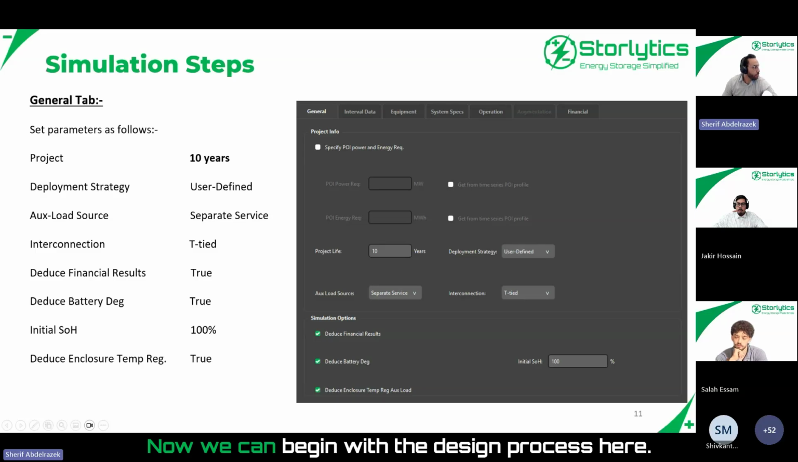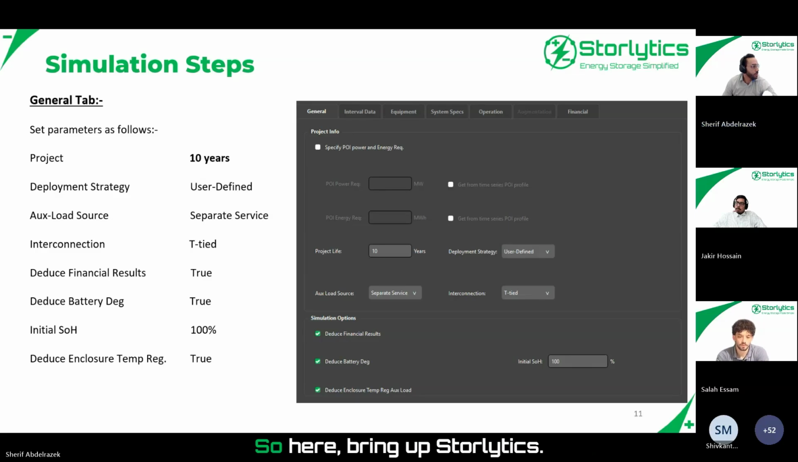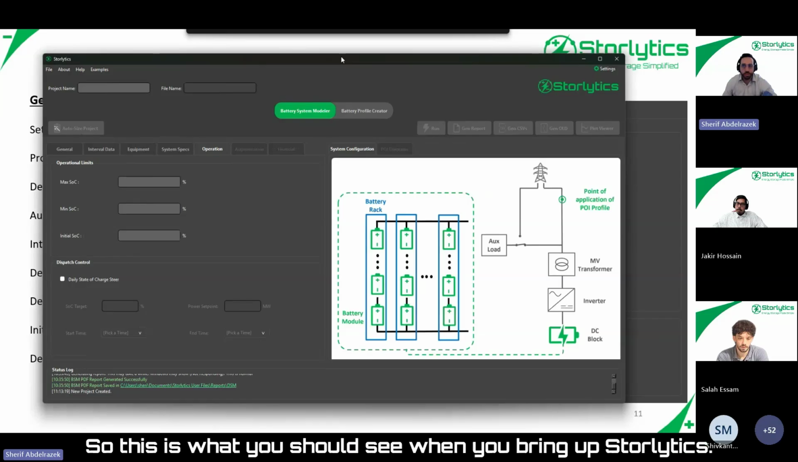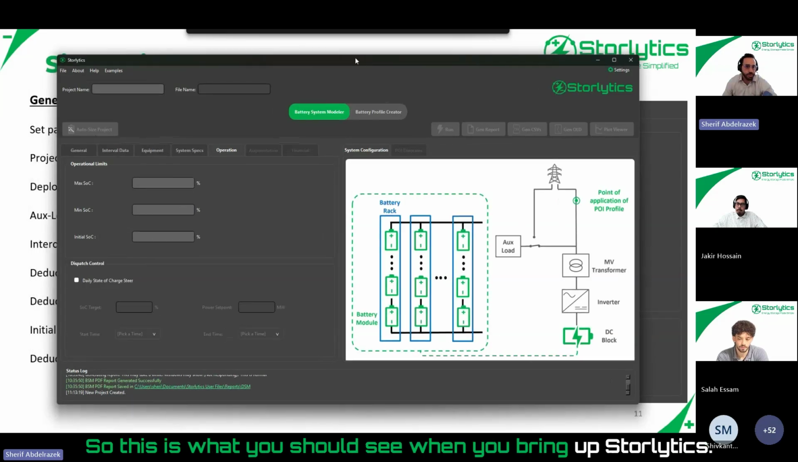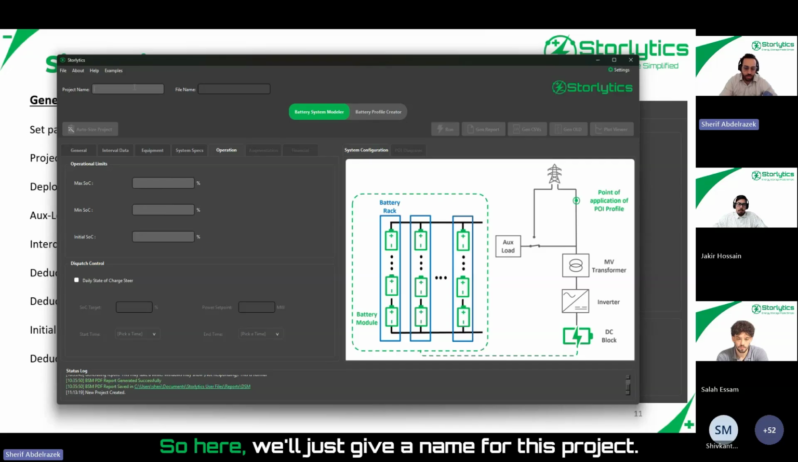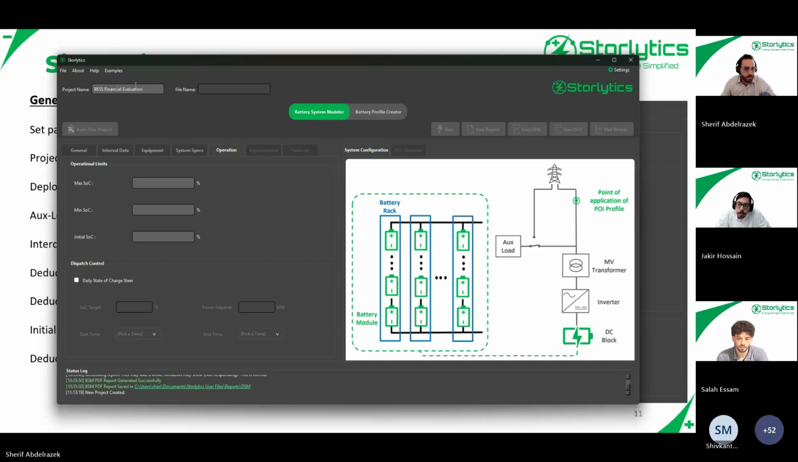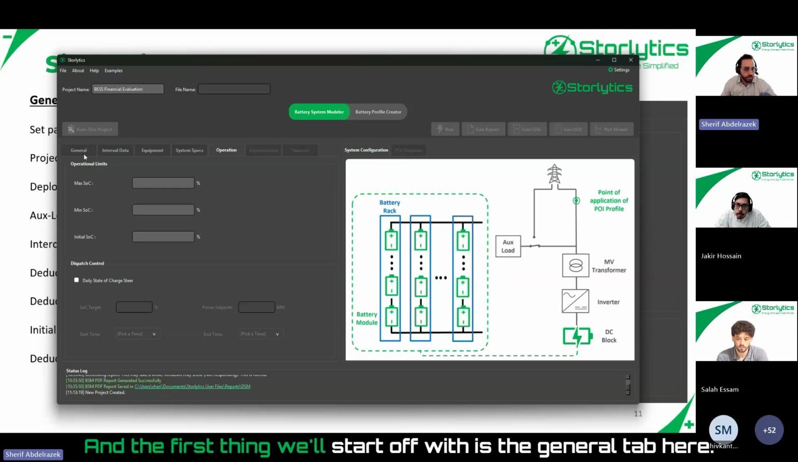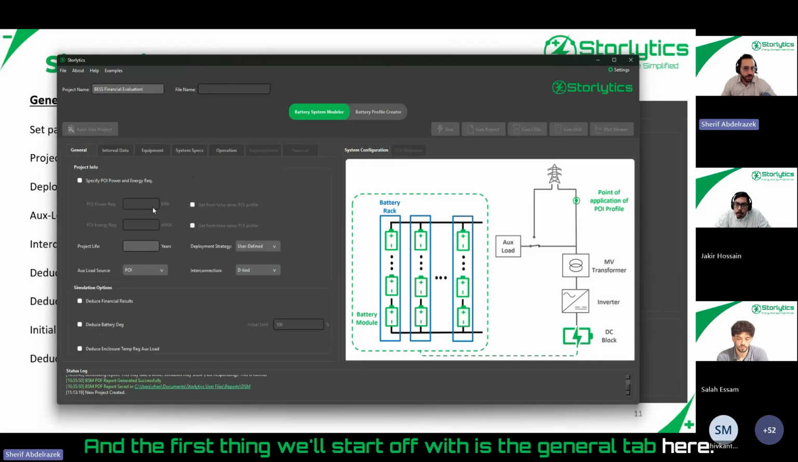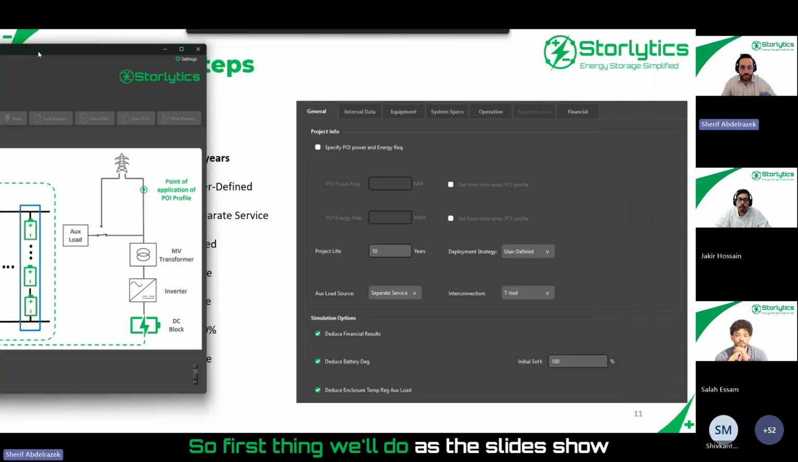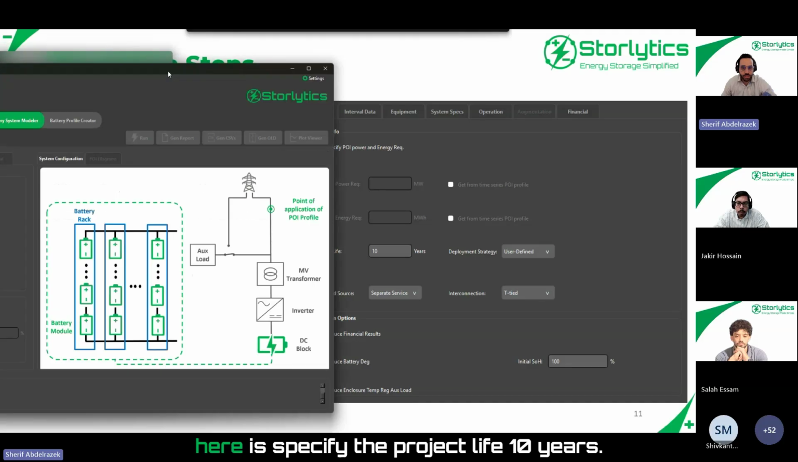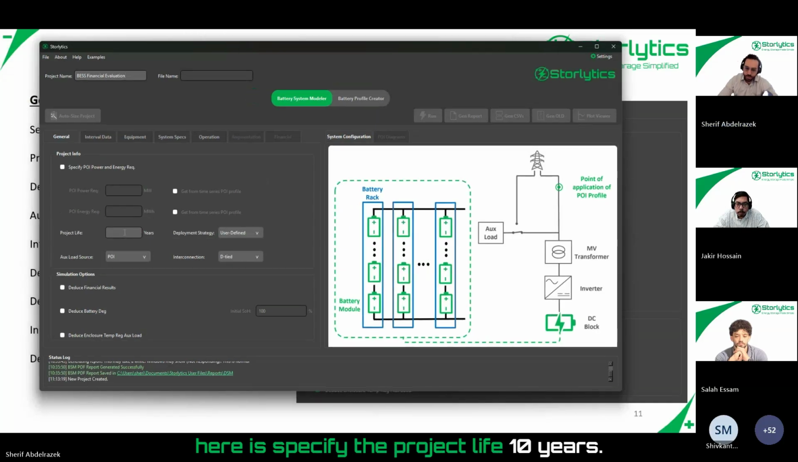Now we can begin with the design process here. So here, bring up Storlytics. So this is what you should see when you bring up Storlytics. So here, we'll just give a name for this project. Let's call it BESS Financial Evaluation. And the first thing we'll start off with is the general tab here. So first thing we'll do, as the slides show here, is specify the project life, 10 years.